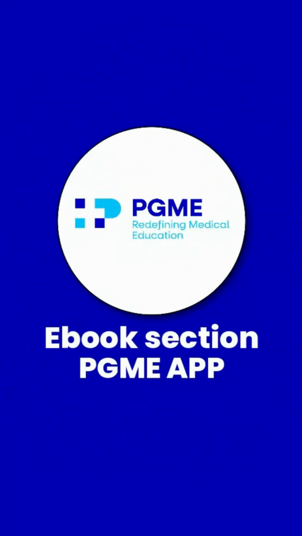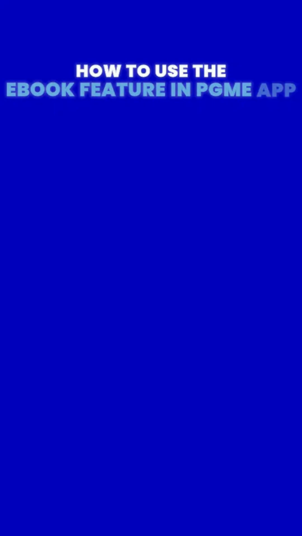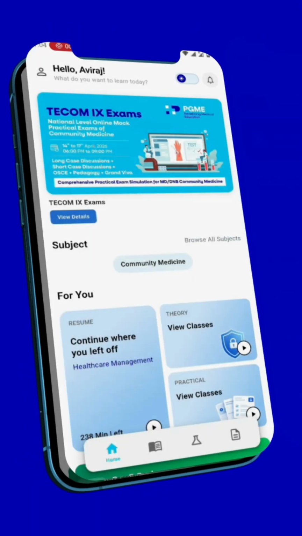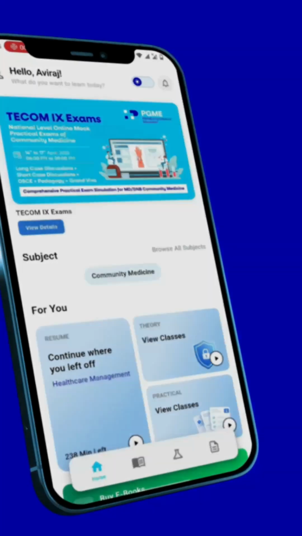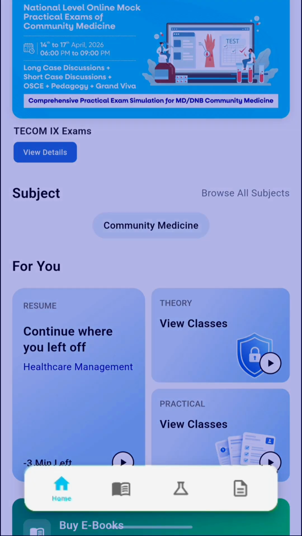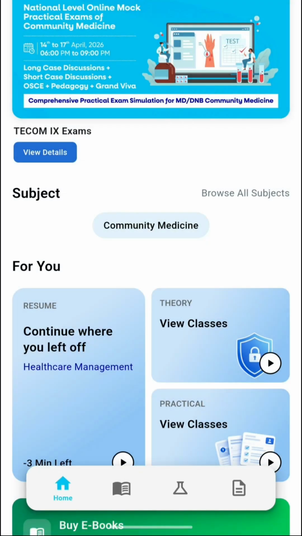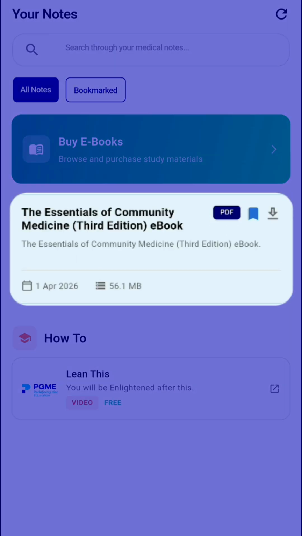Hi guys, let us learn how to use the ebook feature in the PGME app. So I have opened the home dashboard. If you go to the bottom rightmost corner, there is a document button. Just click on it. So it will open the ebook section.